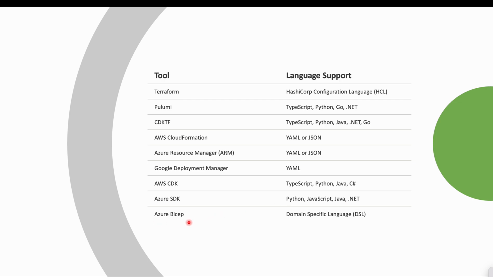And Azure Bicep supports a domain specific language. The domain specific language is again a new language which is developed by Azure for Bicep. So it is more or less the same as Terraform.